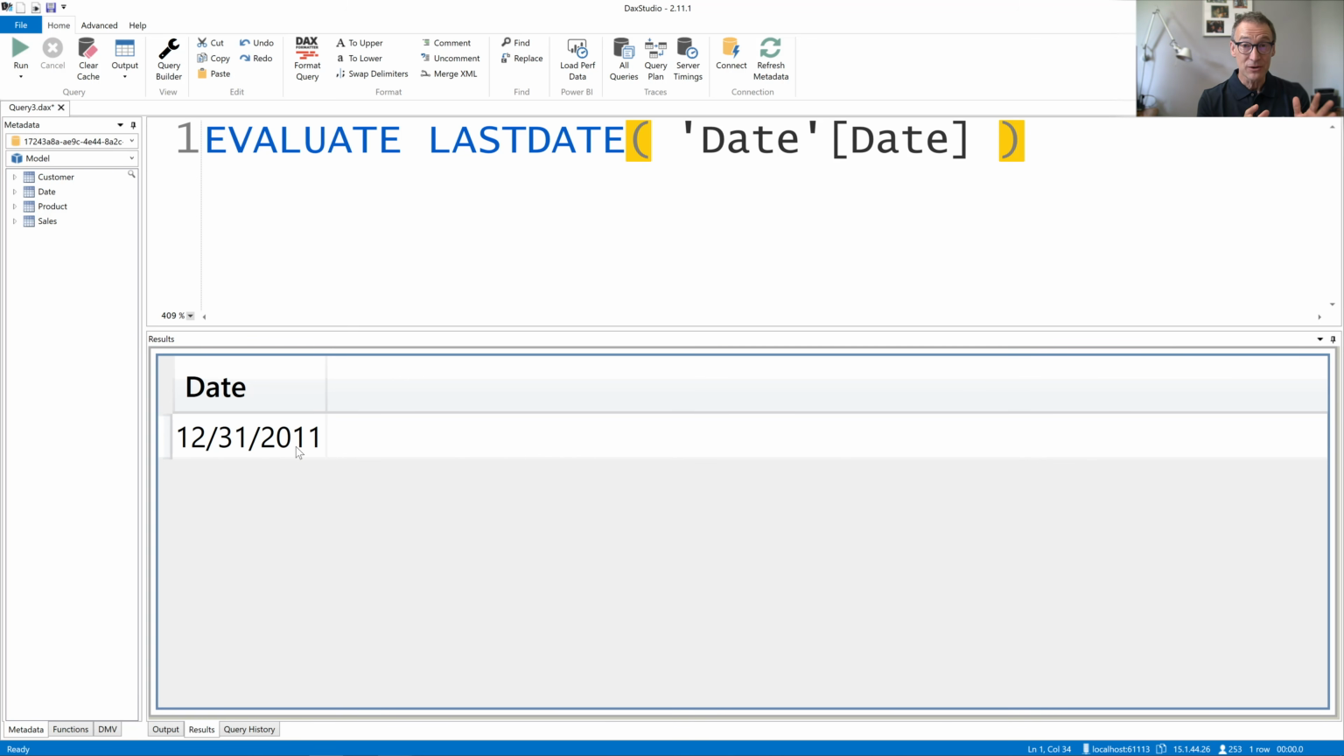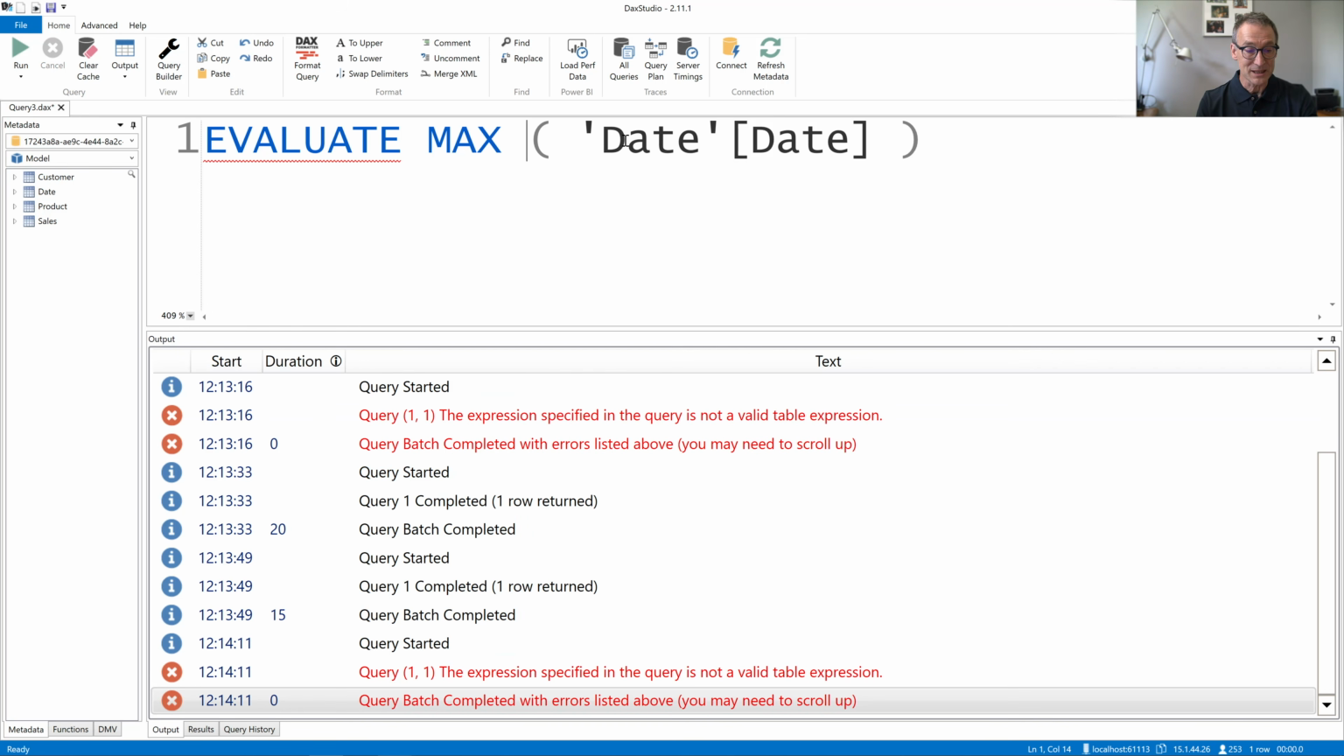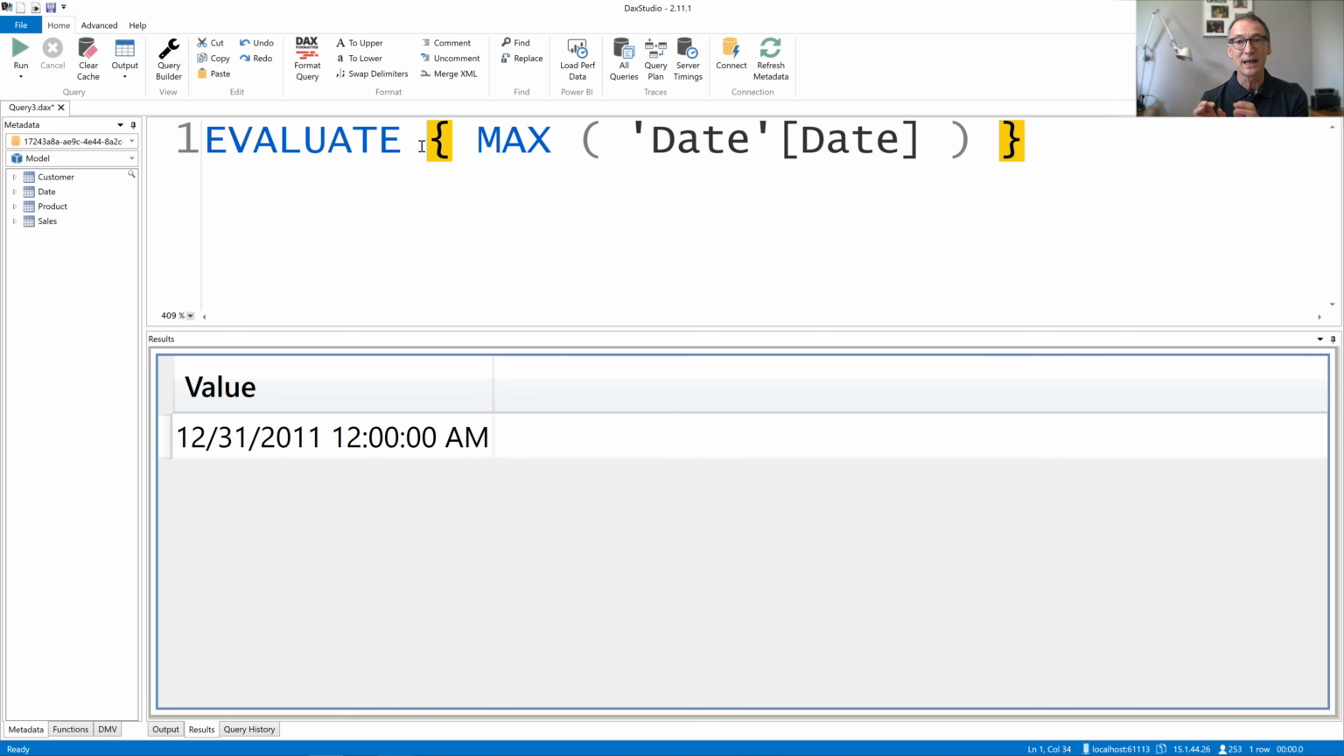So, LASTDATE does not return a number, it returns a table. If you want to get a number, you should not use LASTDATE, you use MAX. EVALUATE MAX does not work because it is not a table. I need to enclose MAX inside curly braces in order to transform it into a table and see the same result as LASTDATE. So keep that in mind, LASTDATE returns a table.